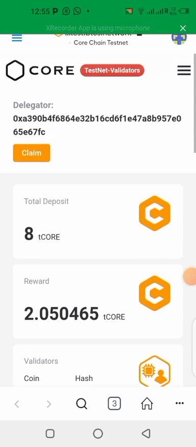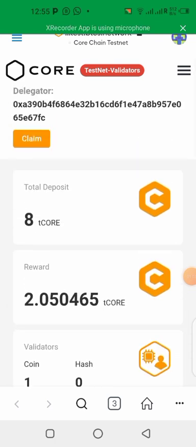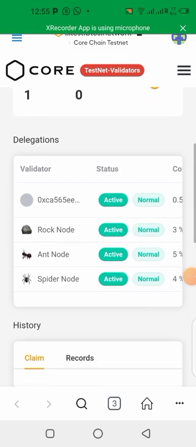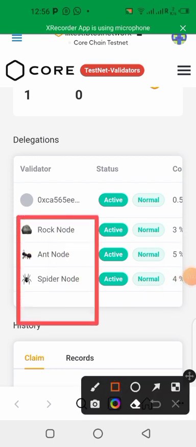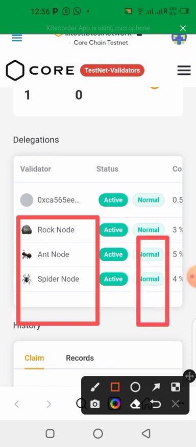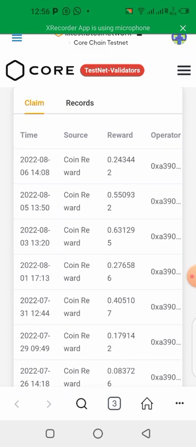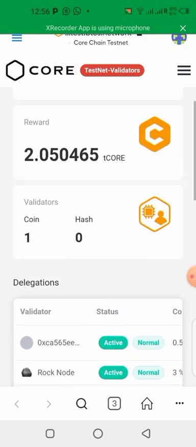What I want to say is, I actually delegated a few coins earlier on. I think I used one of these nodes, which is over here. You can see the nodes I used, which are the rock node, the ants node, the spider. Honestly guys, it was taking forever for me to earn just one core. Even after a week and some days I wasn't getting one core. So I had to undelegate everything I did.